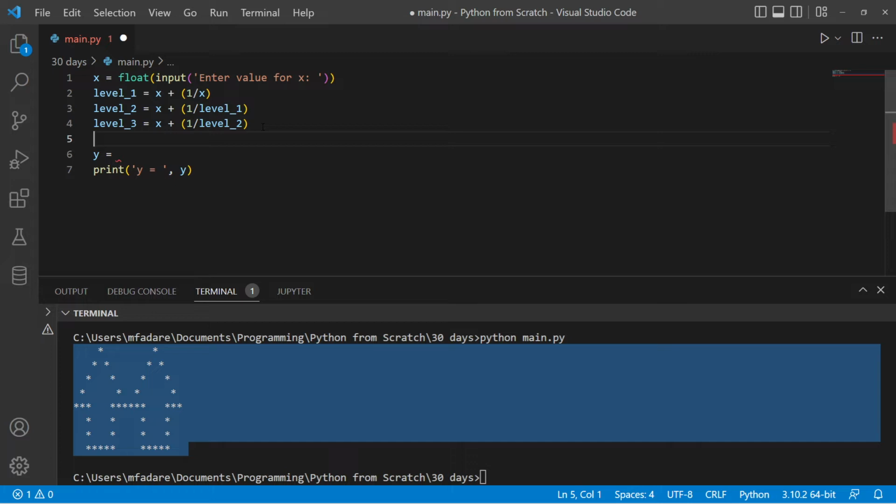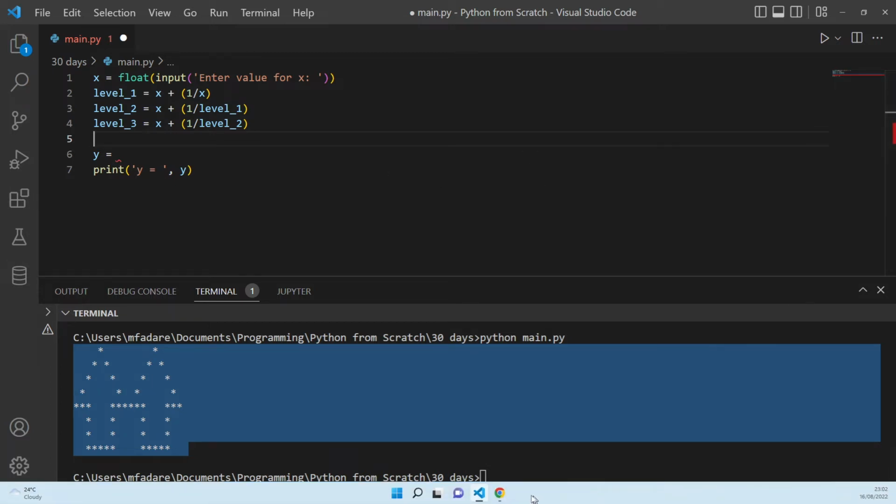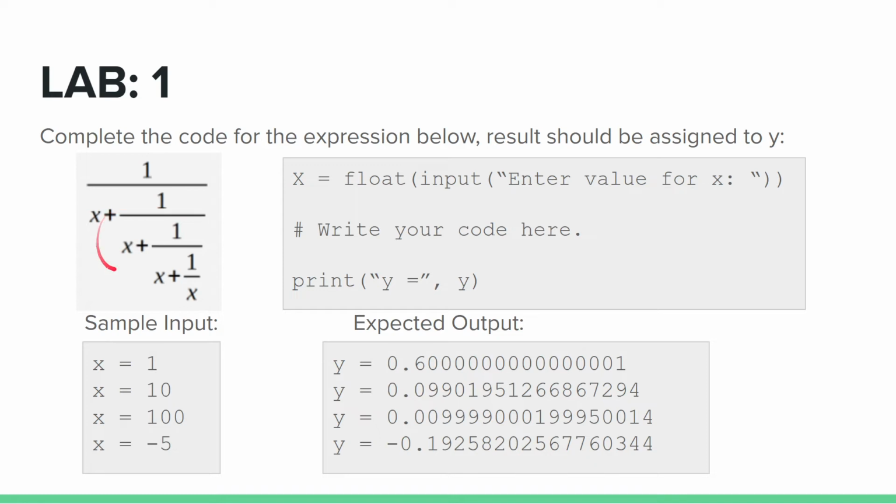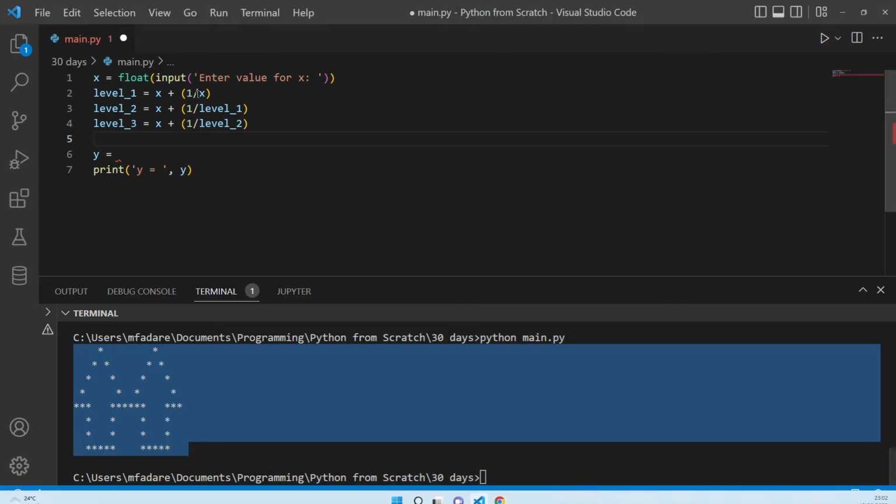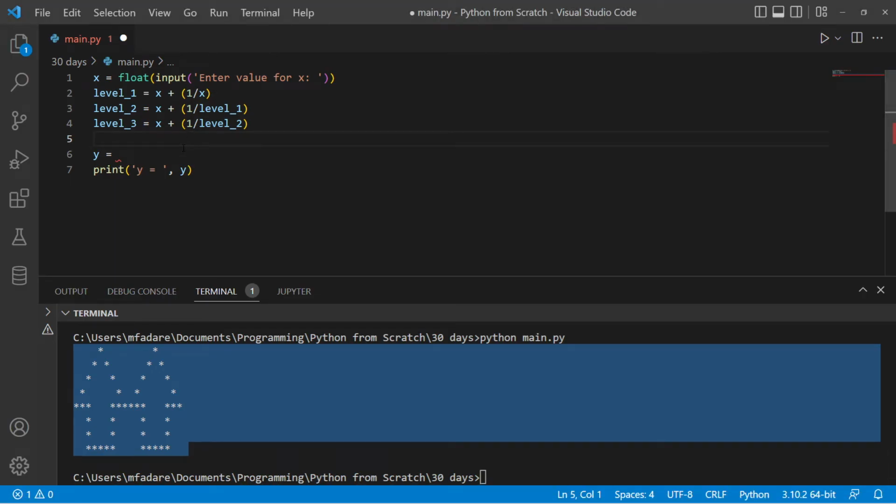All right, so finally, this is level 2 here. So sorry, this is level 3, x plus 1 over level 2. So our final answer: this is level 1, this is level 2, and this is level 3. So our final answer will be y equals 1 over level 3. We have y here already, so y equals 1 over level 3.